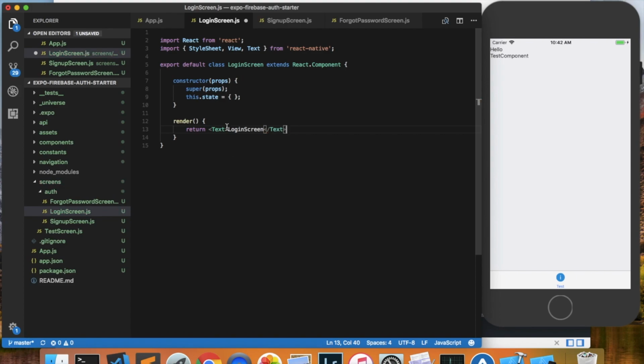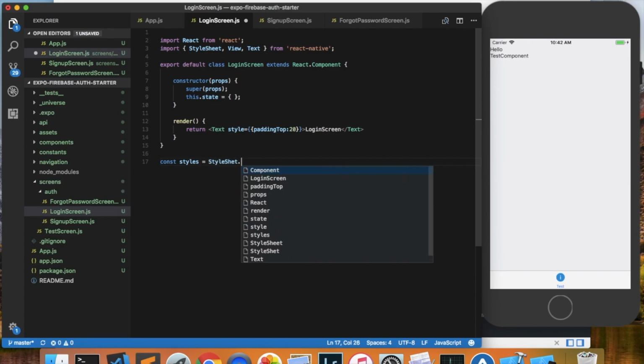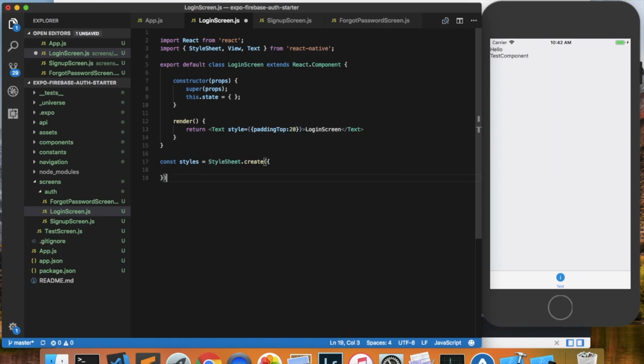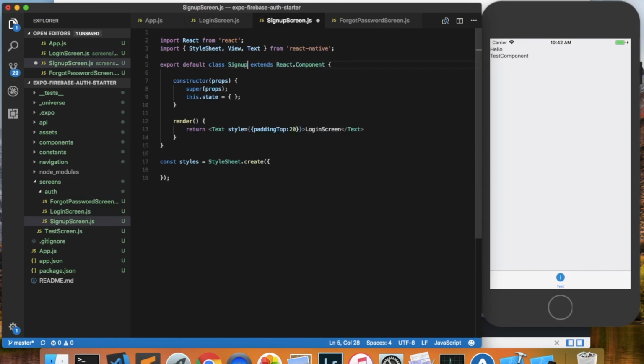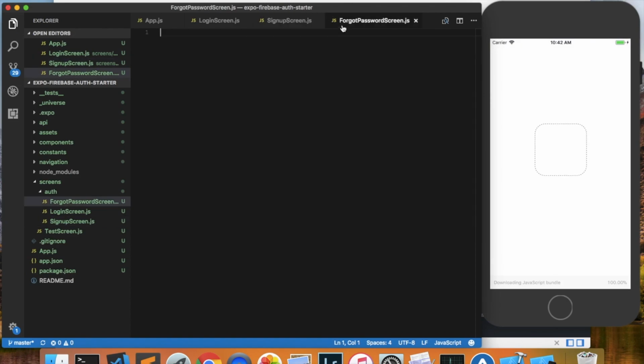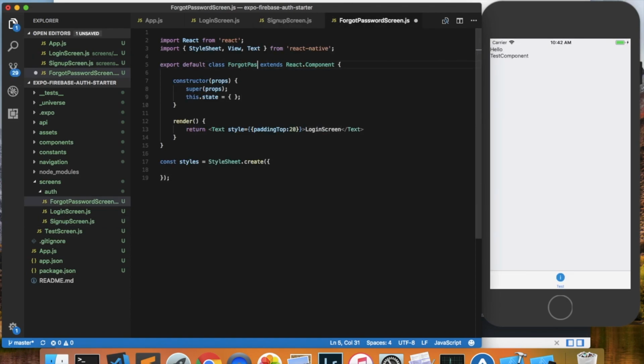so that we know which screen we're on, and so that it doesn't get obscured by the clock, we will put some padding on the top, 20. And finally, we'll create a styles variable using StyleSheet. So StyleSheet.create, and here we can store our styles when we're ready to style it. All right, and we'll copy this into the other pages and just rename the class. Oops, and we should also change this.